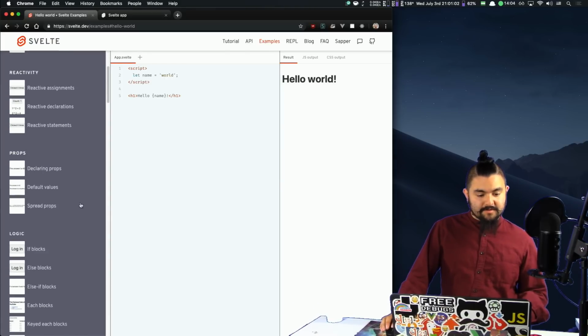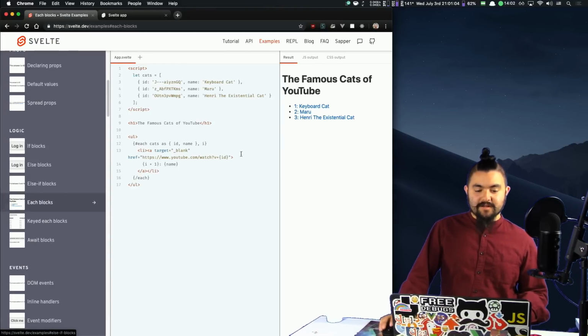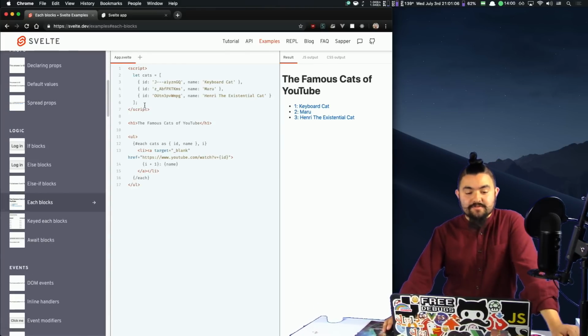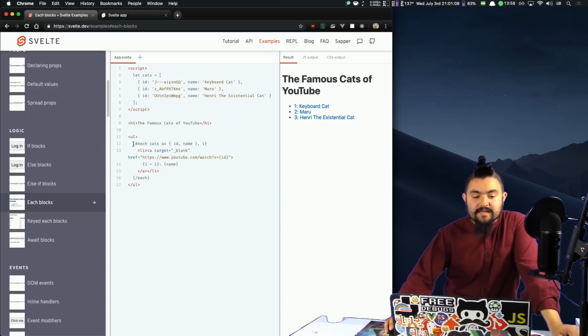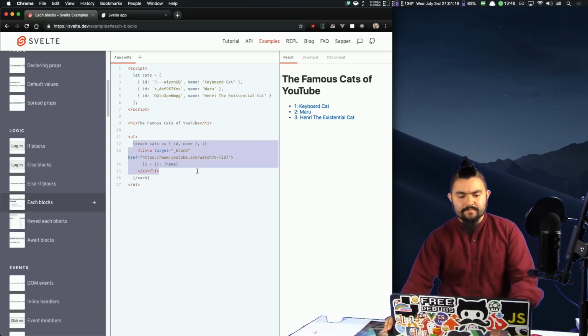What do we want to do? We want each blocks. An each block allows you to repeat over something. So this has each cats. Cats is the variable you're iterating over. And then as you get the property there. And then you do have the index too if you want to use it. Okay. We're going to do something like this.